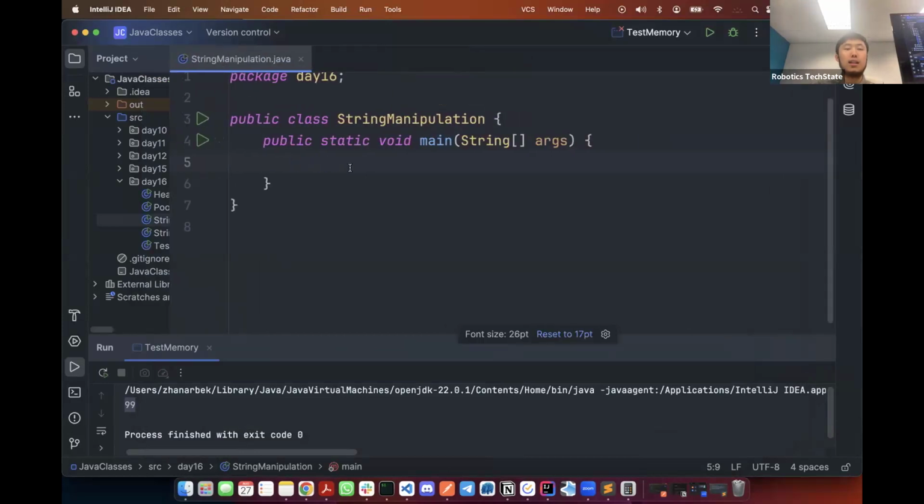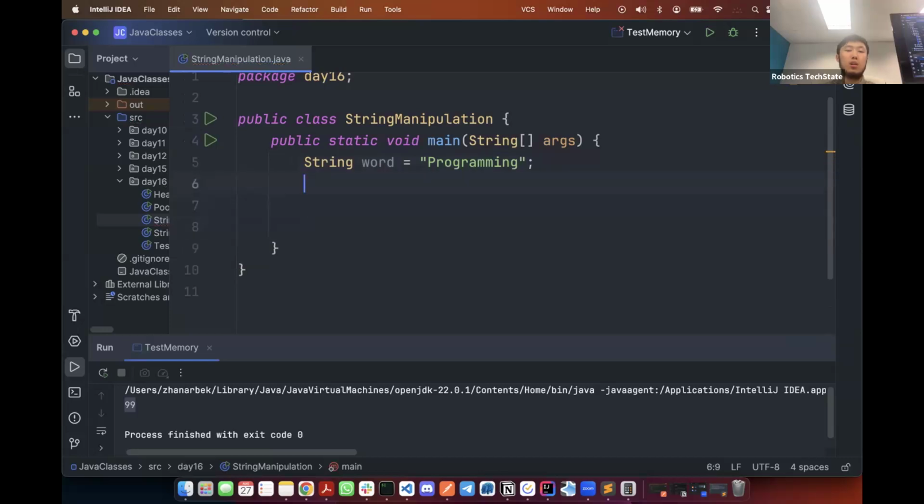Let's create here, guys, a string object, string word programming. Create this programming string object.